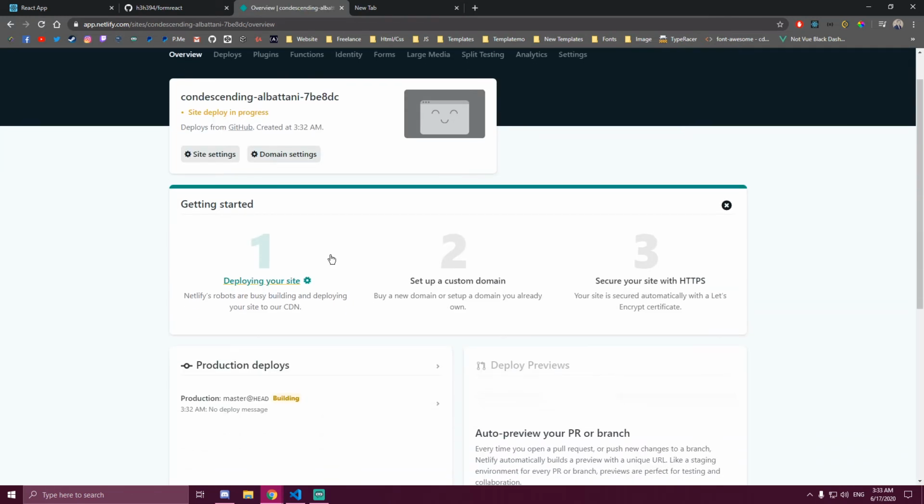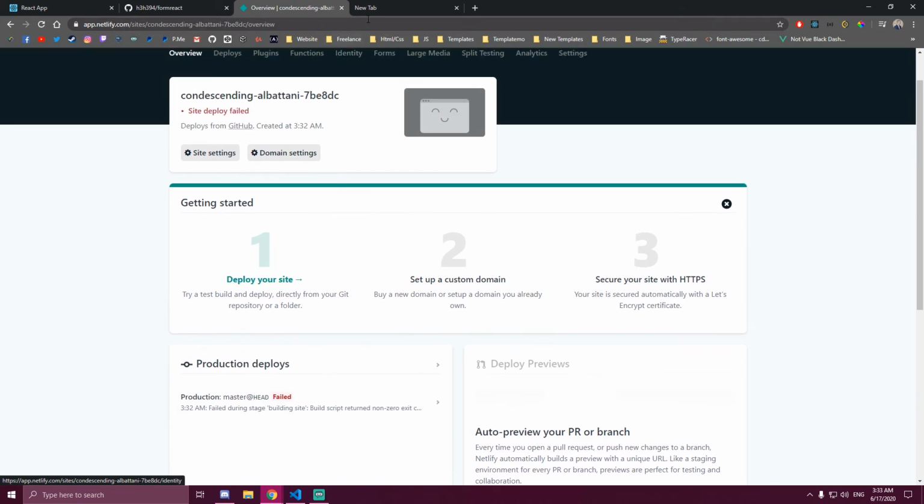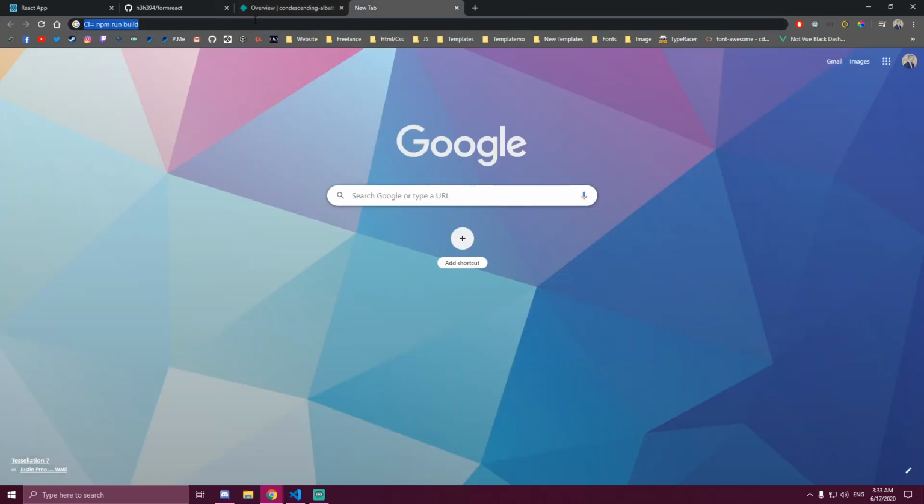So we just need to wait for it to finish building first. I'm pretty sure it's gonna fail. And it's nothing to do with your app, it's actually something Netlify added. So if this is fine, you don't need to do anything. If it says published, if it says failed, so this is the line we need.